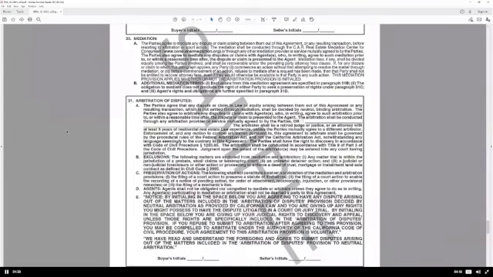Then we have mediation and arbitration. So these are the dispute resolution portions. Mediation applies to all contracts. There's nothing to initial for mediation. Even if the parties choose not to initial arbitration, then they are agreeing to mediate by default.